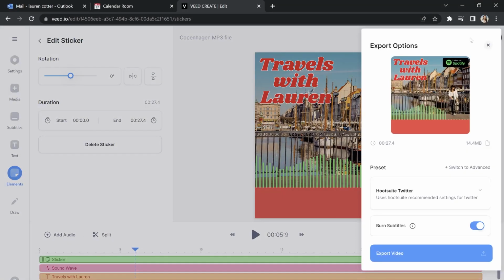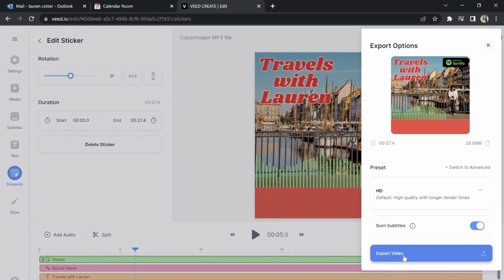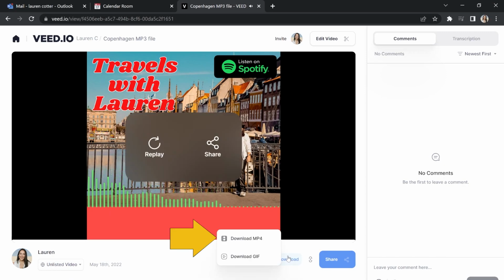So all we need to do is render and export. So just click export in the top right hand corner, choose your render settings and click export once more. Now it'll just take a minute or two here to render our video. And once that's done, we just need to watch it through just once, just to make sure we're happy. And once we're finished doing that, it's download and download MP4. And that's it. That is how you turn an audio clip into a video in minutes.